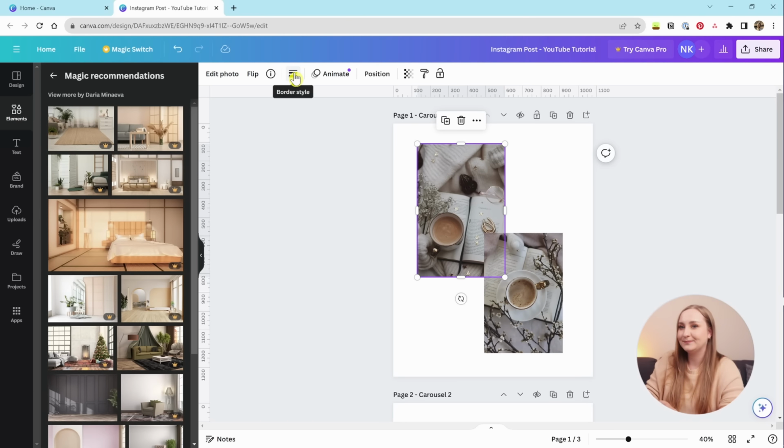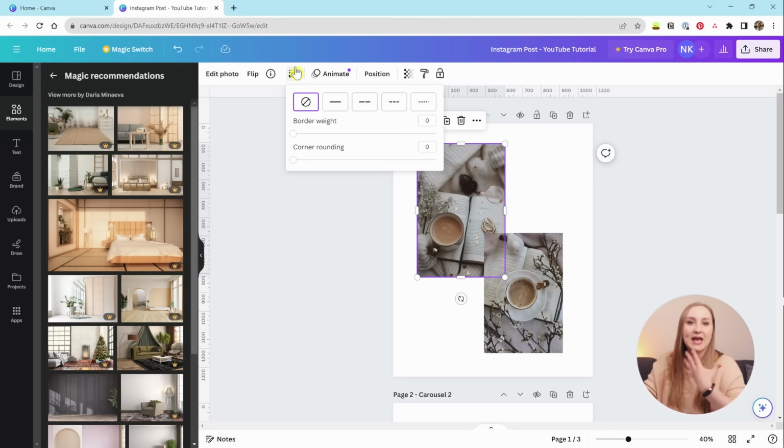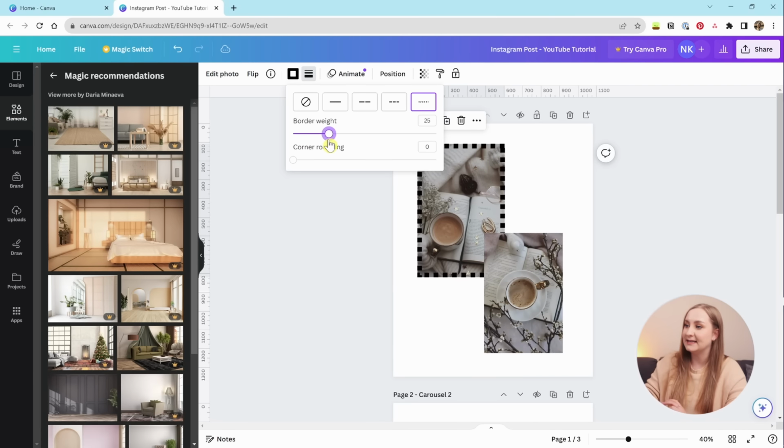Now, the next option is our border style. Any image, any media that you add from the library or any of the ones that you upload yourself, you will be able to manipulate in different ways. So you will be able to add a border. For now, it has none. I can go for this style of a border, or a dashed one, a dotted one. You can play around with it. Now we've got the border weight from here. As you can see, it takes from within the image like this. So I can add it like that.